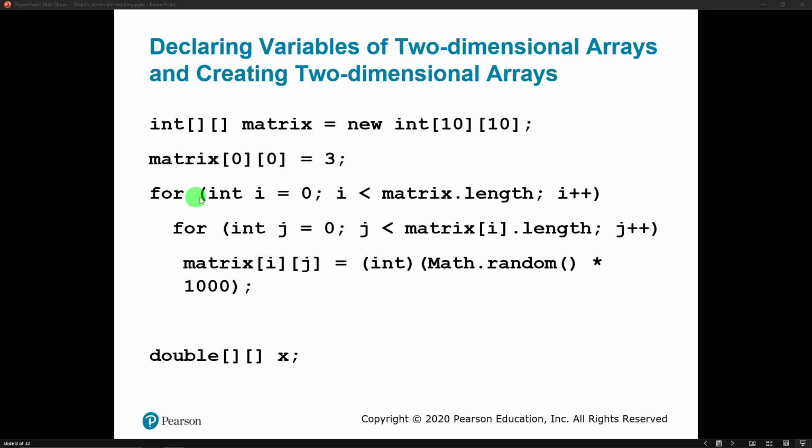It goes back to the outside for loop. i becomes 1. And then we start 1,0, 1,1, 1,2, 1,3, 1,4, 1,5. And it continues to count, processing using both loops and setting each element in this array to a random number from 0 to 999. Okay, so two-dimensional arrays are often processed with nested for loops.